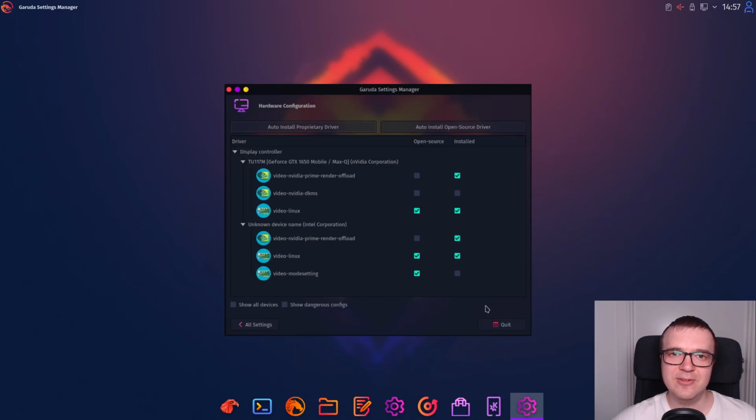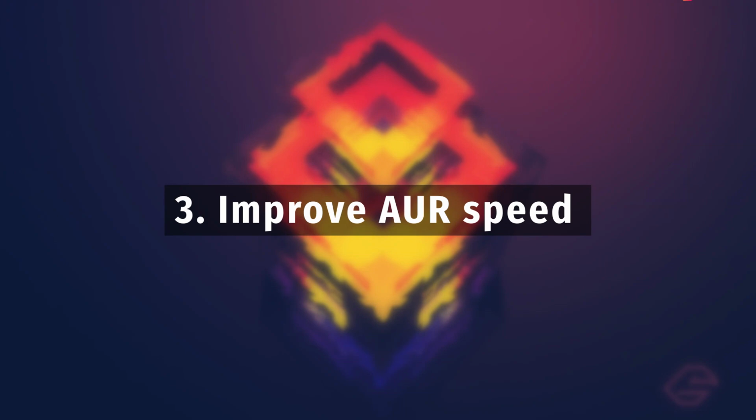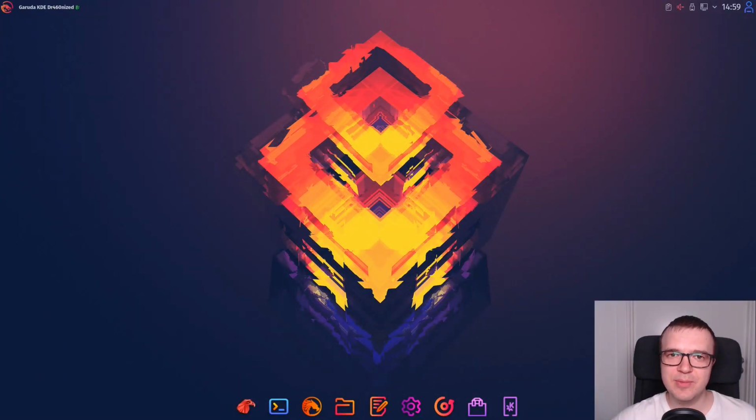Improve AUR download speed. You have configured the mirror list for the official Garuda Linux repositories when you did the initial setup of your system. But unfortunately, this mirror list does not affect the AUR repositories. So you need to do some additional steps to also configure your AUR repository for the fastest mirror.